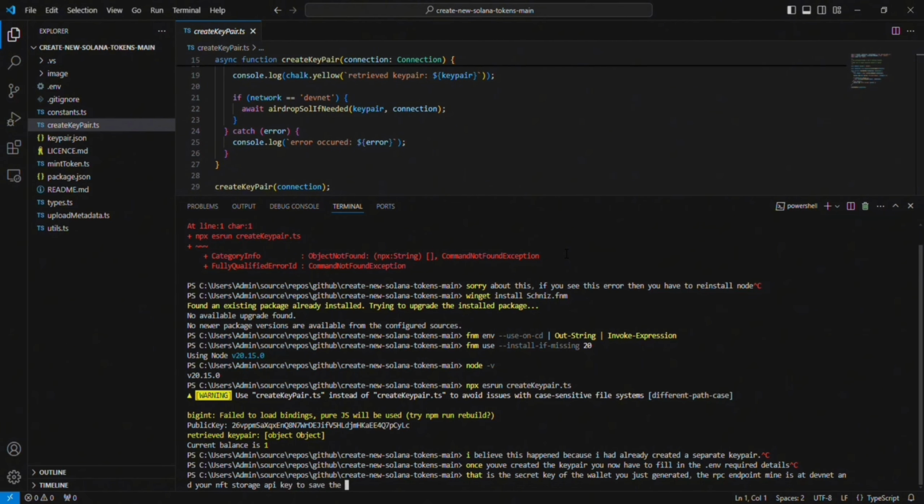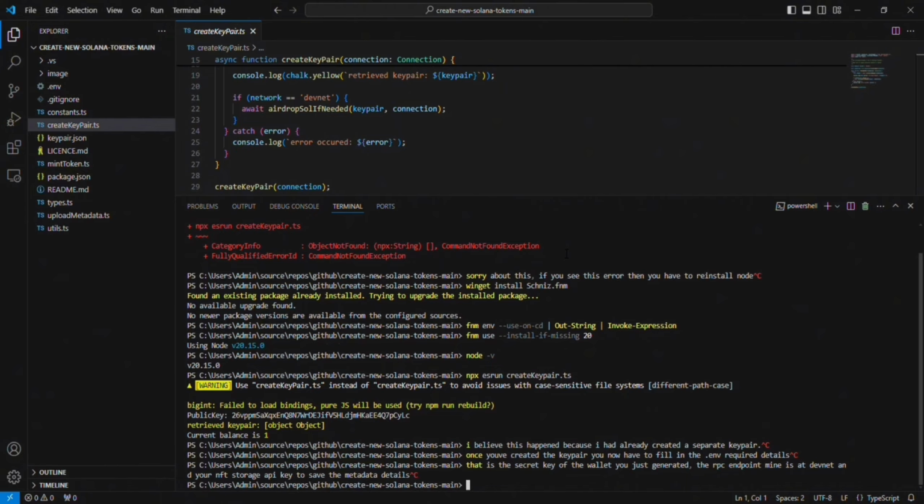So your .env file is where you can change whether to use DevNet or mainnet, and then you can choose whether to use Helios or any other RPC provider. But I chose to use the free DevNet RPC, or the free mainnet RPC, which is just mainnetbeta.solana.com.